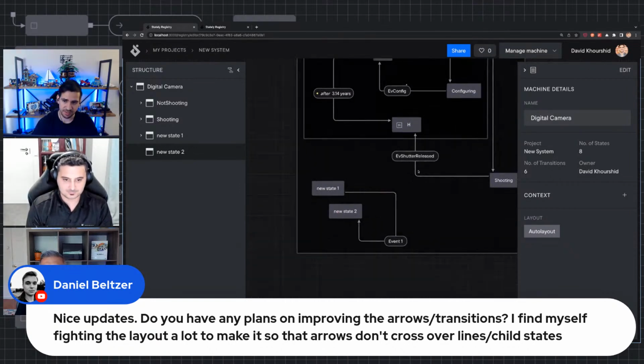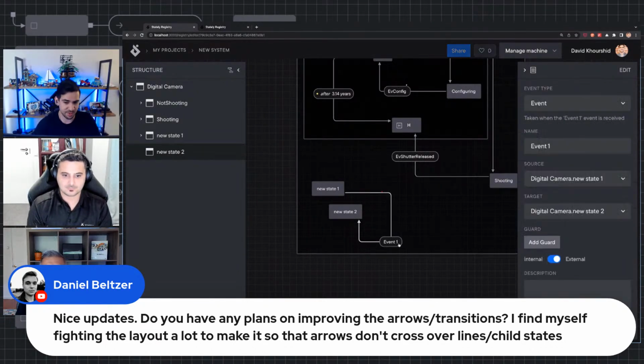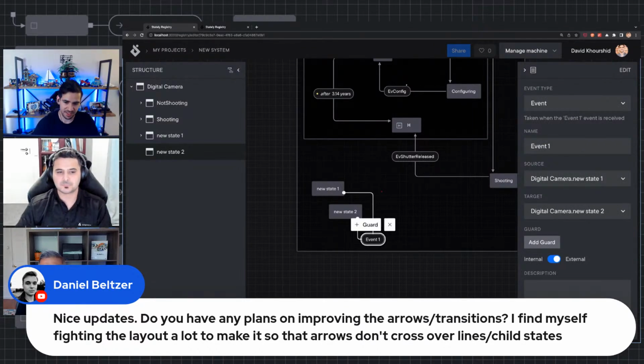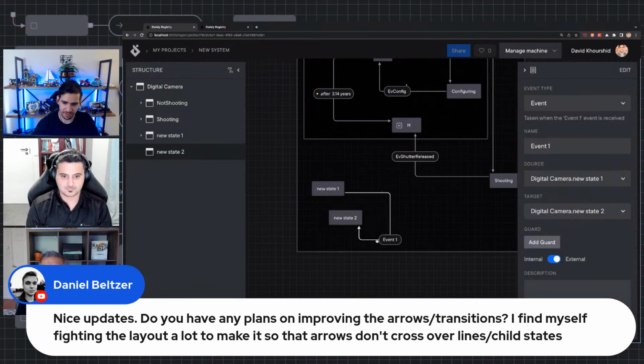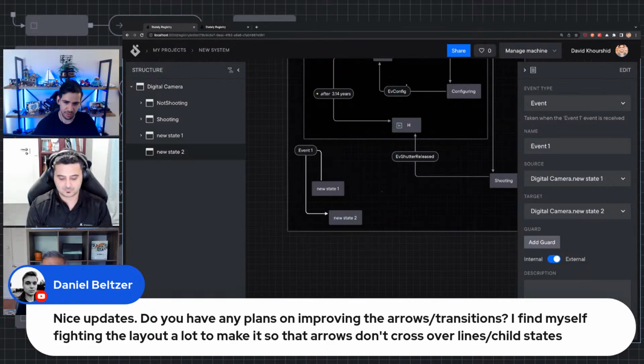Yeah. So I quickly want to talk about the current work on the edges. This is actually in a branch, which is why you saw a few errors earlier. It's because I was switching to a branch without restarting my dev server. Don't do that. But now you can see that it's actually pretty smart about not intersecting states.